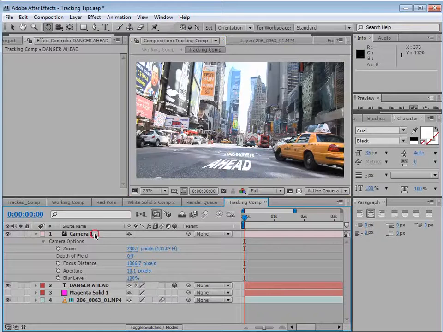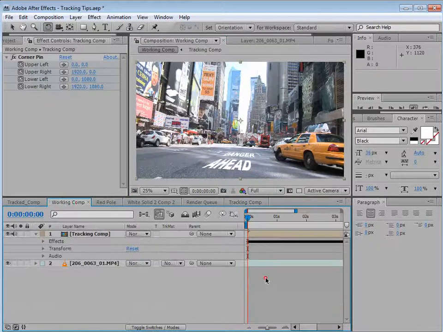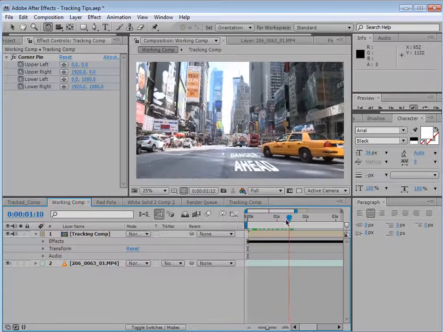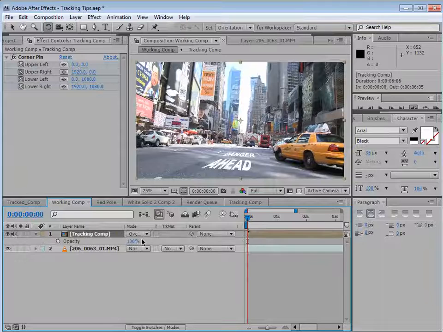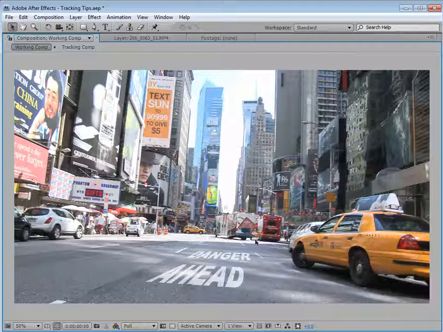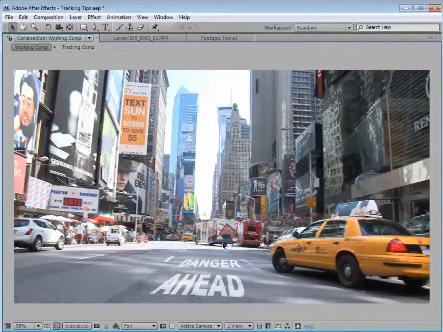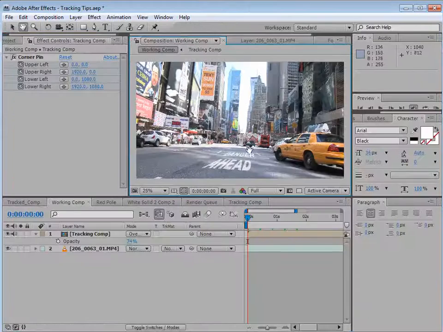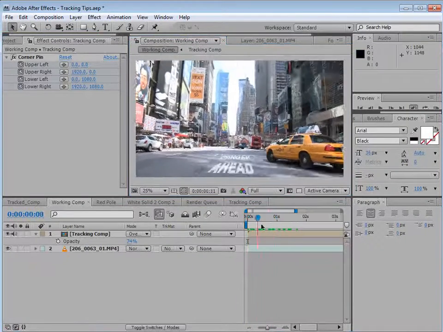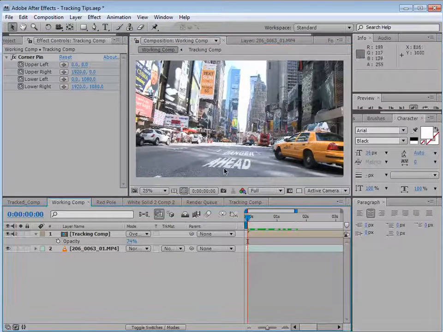Then if we come back to our working comp, here we have our danger ahead. As we scrub through the comp, it almost looks like that's flat on the surface. Maybe we'll change the transfer mode to overlay, and maybe lower the opacity just a little bit. But that looks pretty good. It's kind of on the surface. And that's what planar tracking allows you to do. It allows you to map things onto the surface.